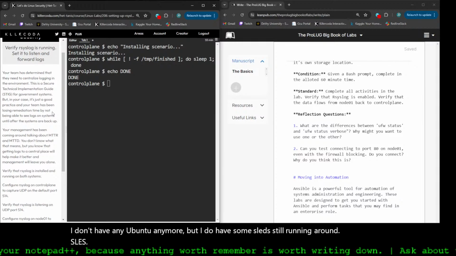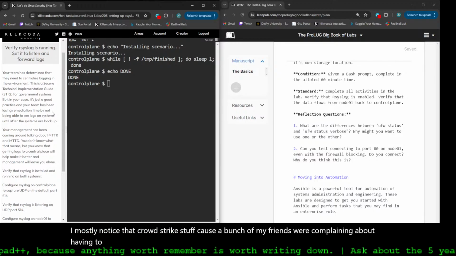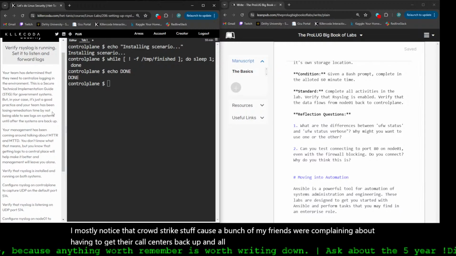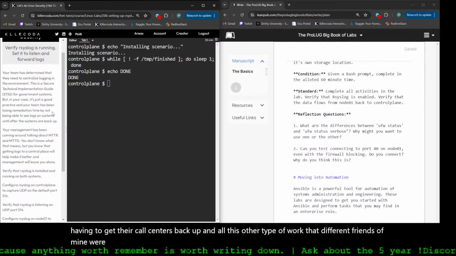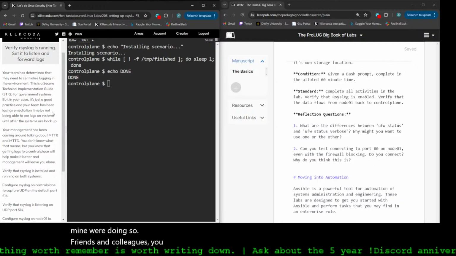I mostly noticed the CrowdStrike stuff because a bunch of my friends were complaining about having to get their call centers back up and all this other type of work that different friends of mine were doing. Friends and colleagues, you know.